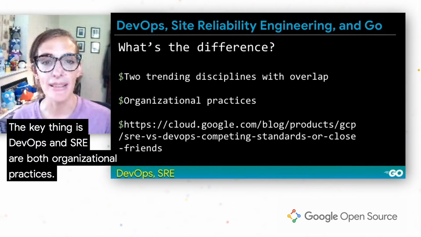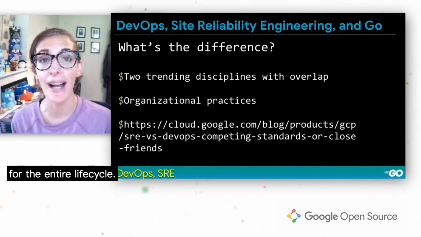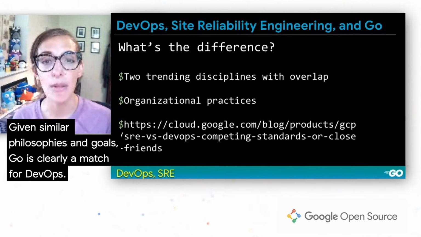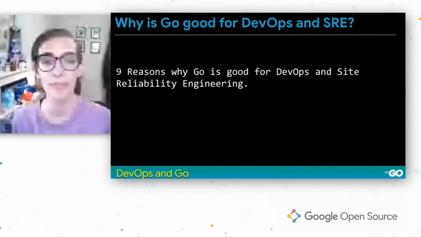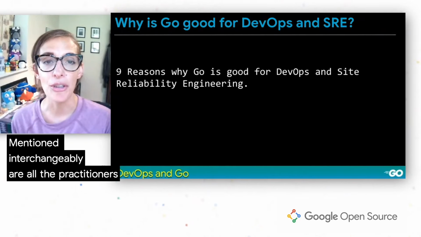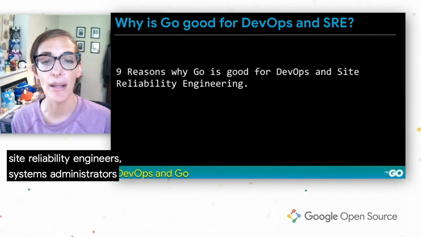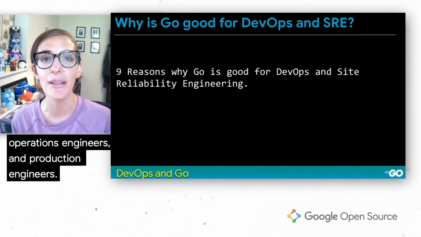The key thing is that DevOps and SRE are both organizational practices. Go was designed to simplify practices around developing software for the entire lifecycle. Given similar philosophies and goals, Go is clearly a match for DevOps. Let's go over 9 reasons why Go is good for DevOps and SRE. Mentioned interchangeably are all the practitioners, which include software engineers, site reliability engineers, systems administrators, operations engineers, and production engineers.